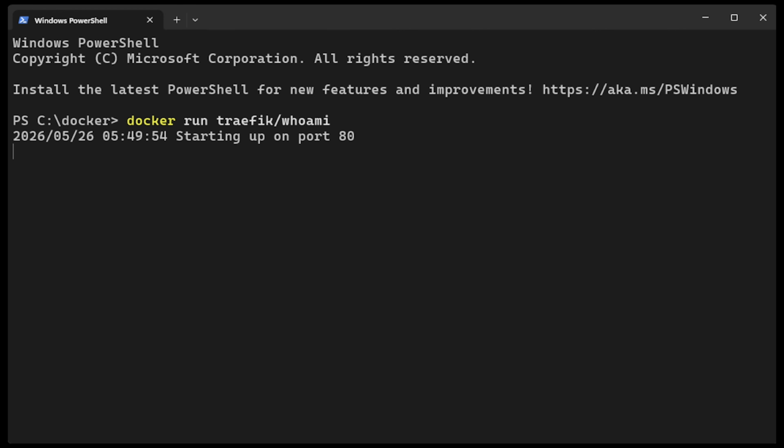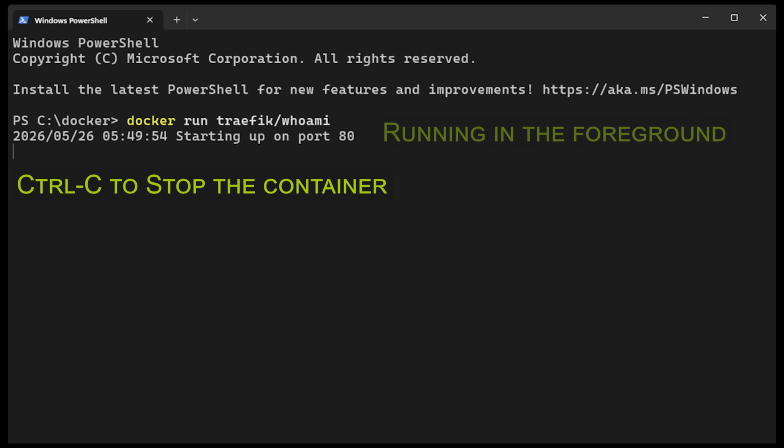We'll fix that shortly. Unlike the Hello World container, this one runs continuously, meaning it won't stop until we tell it to, or until something goes wrong. Right now, it's also running in the foreground, which means our terminal is tied up. Press Ctrl+C on your keyboard to stop it.